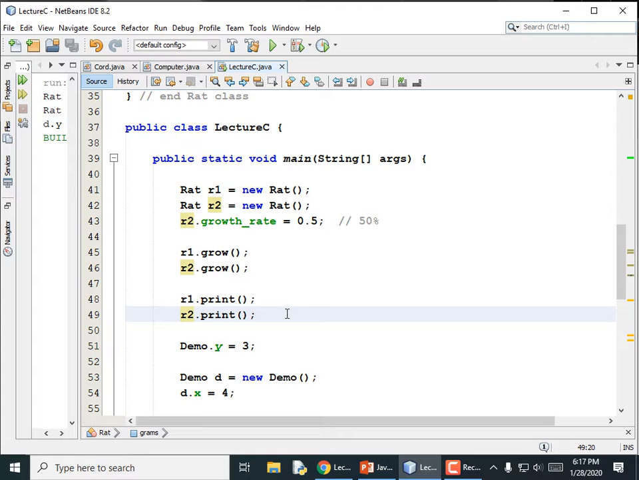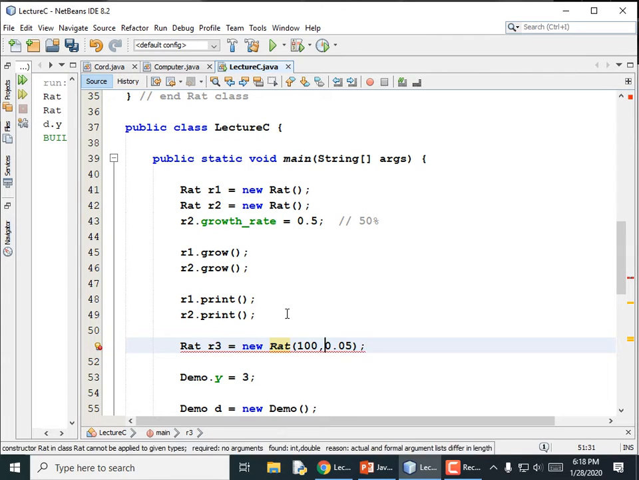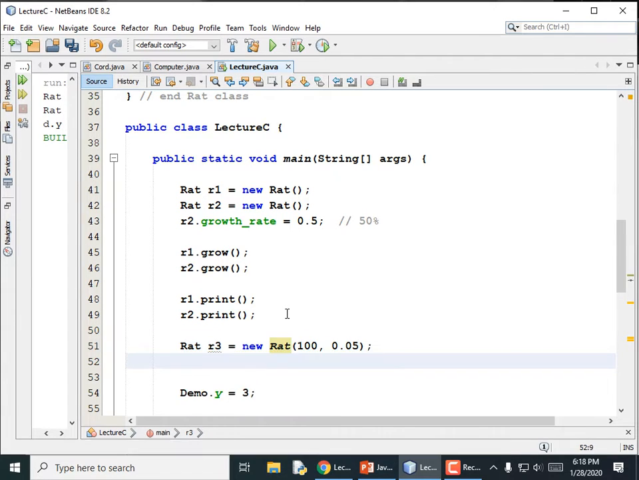What if we wanted to be able to create a brand new rat, rat R3 equals new rat, and I wanted to say this rat started off, he's a big old chubby guy. He weighs 100 grams, and his growth rate is 0.05, because that makes it easier to read. And that doesn't work, but I can make it work. Who remembers the name of the method that I would have to add in order to get that to work?